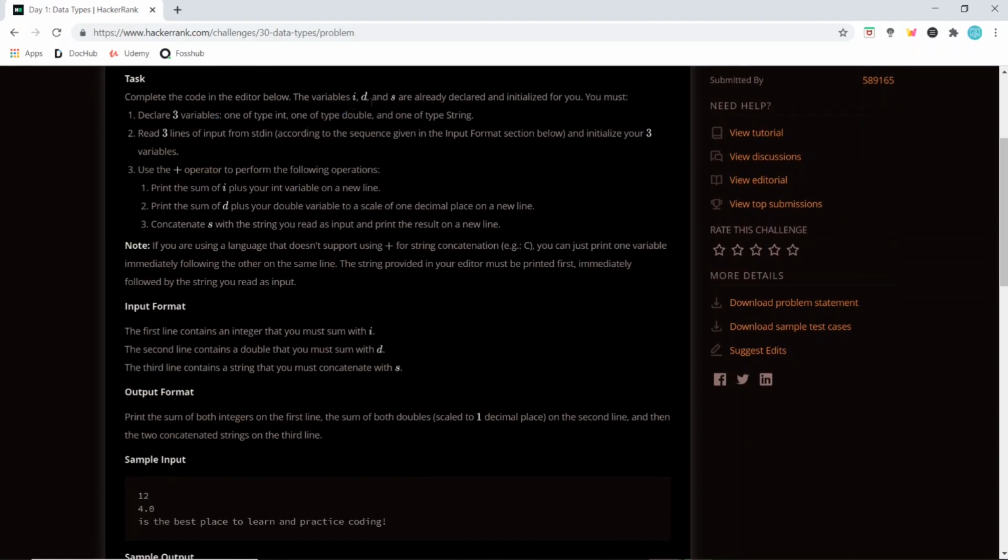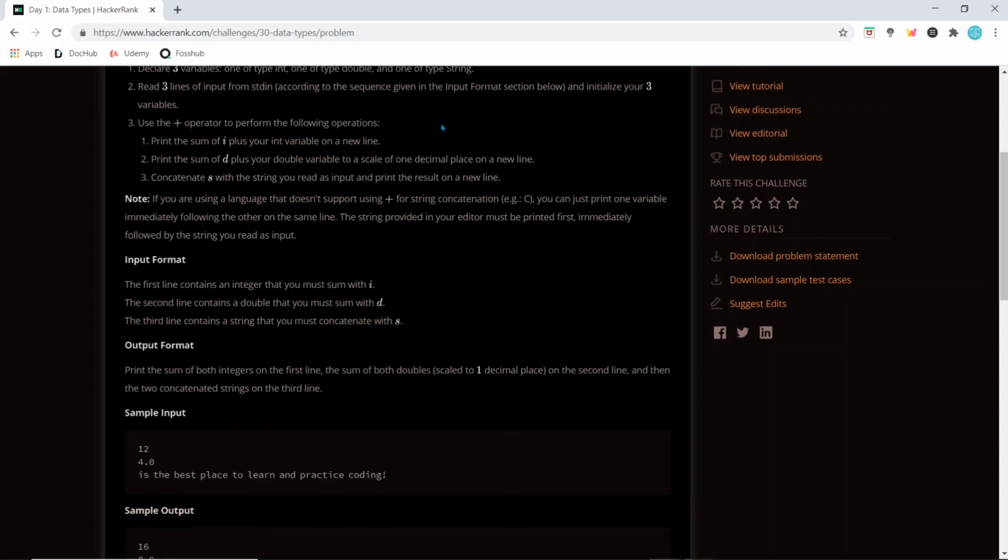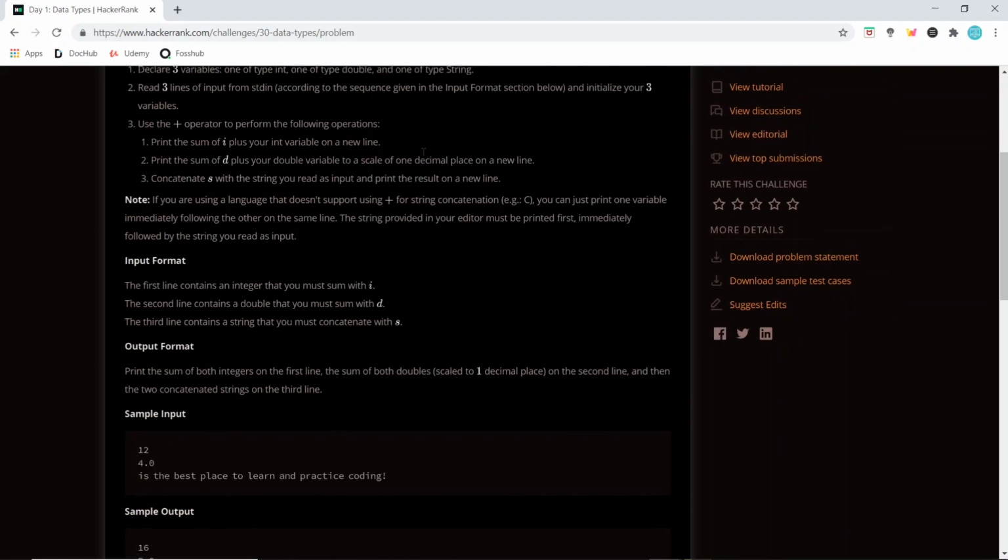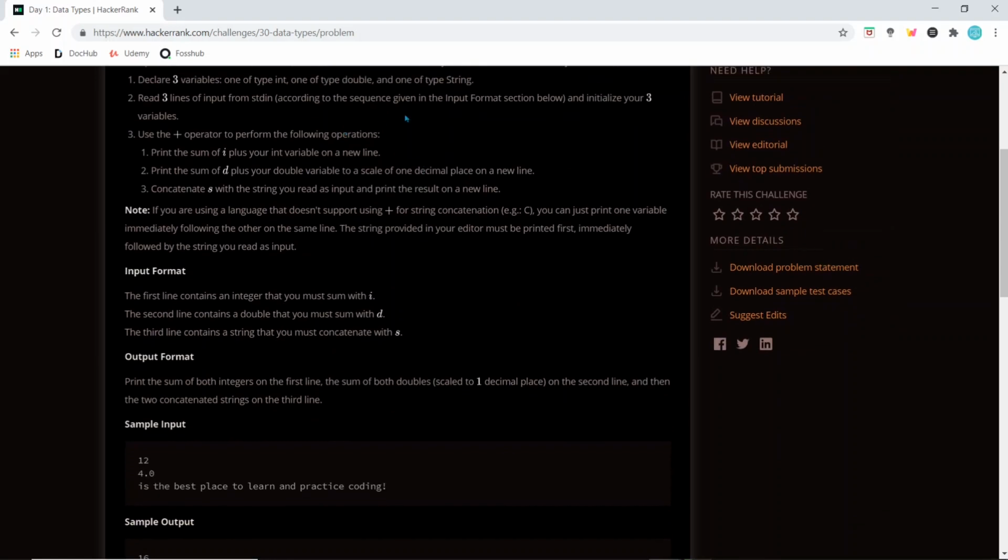The variables i and s are already declared and initialized for you. You must declare three variables, one of type int, one of type double, and one of type string. Read three lines of input from stdin according to the sequence given in the input format section below and initialize your three variables. Okay, so we have to take input and initialize them.